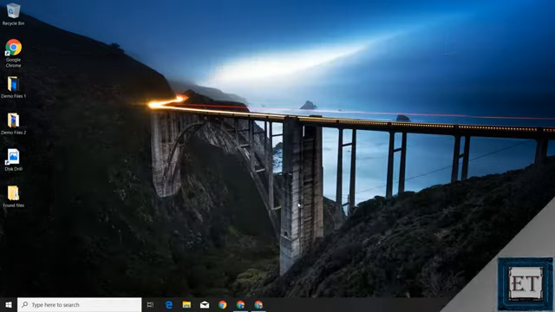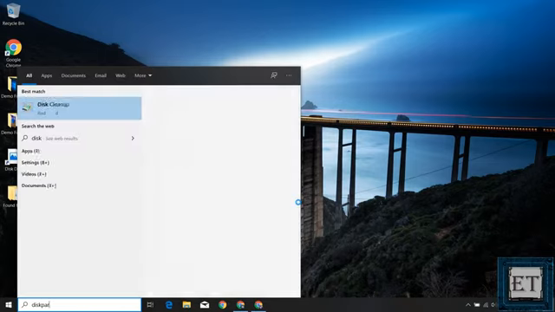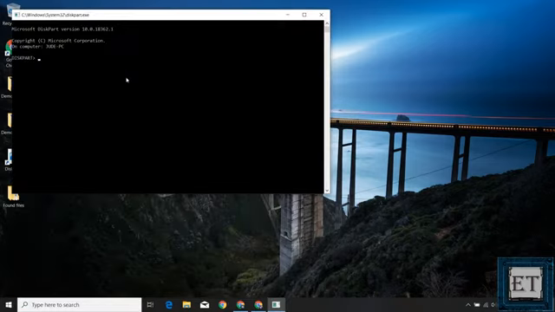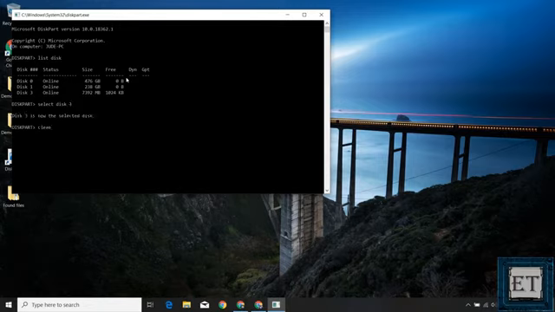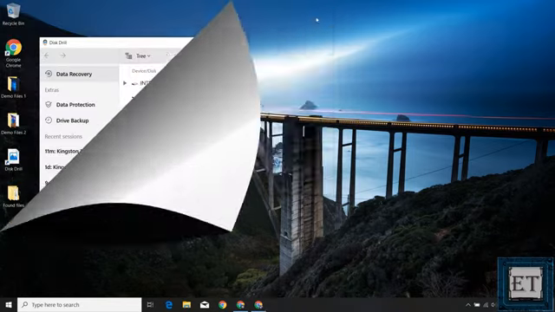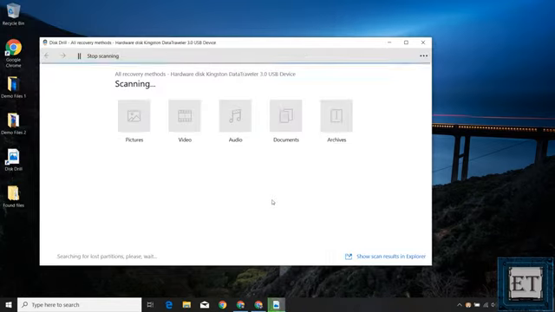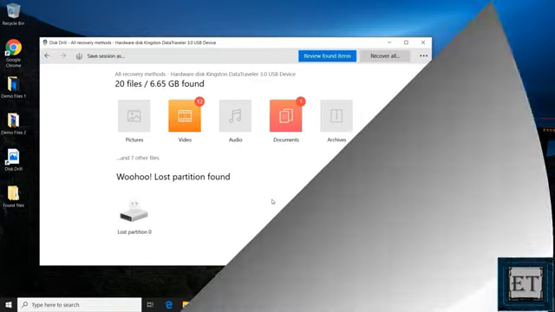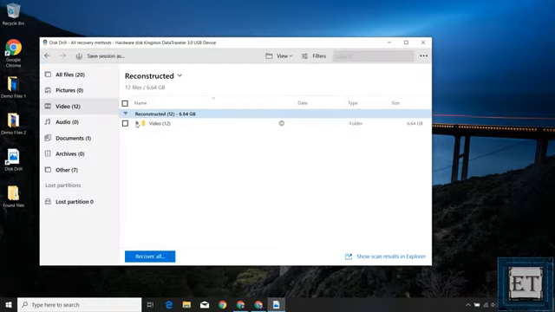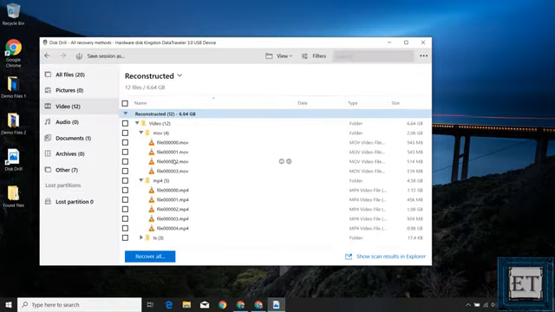Now, yet again, I decided to try with my favorite formatting tool, that's DiskPart. I ran the normal clean command on the disk and then tried to recover the data once again. And surprisingly, after a deep scan, all the files were recovered.